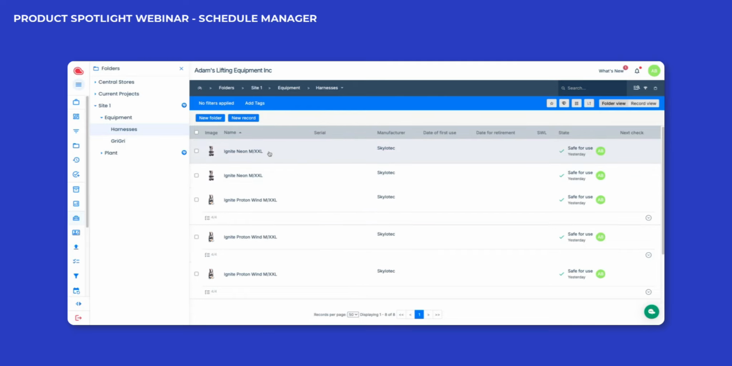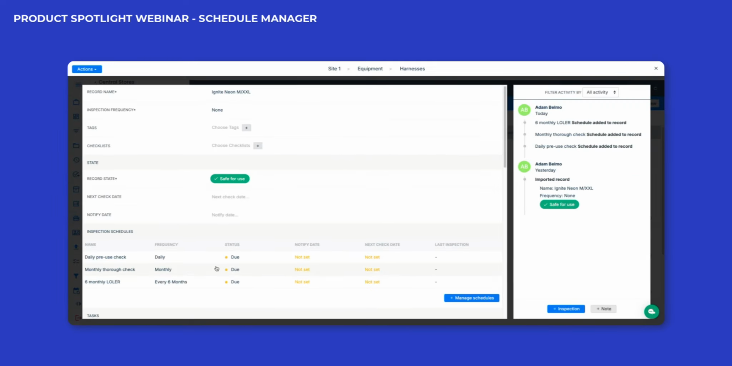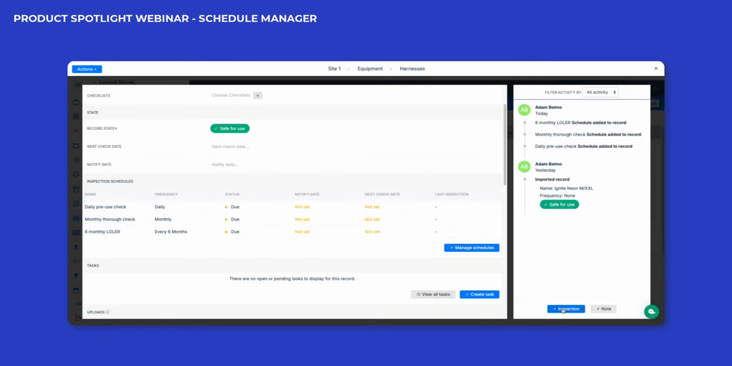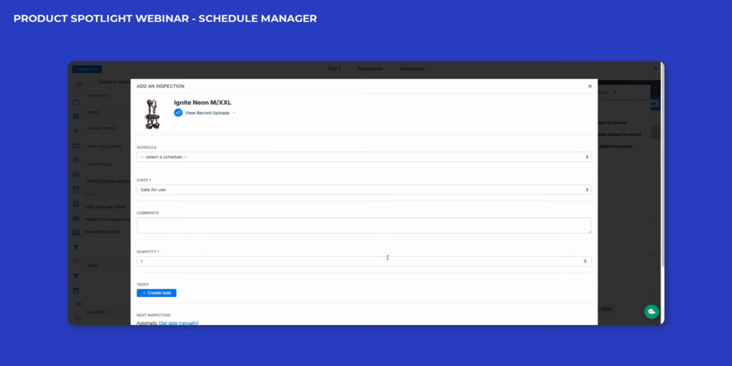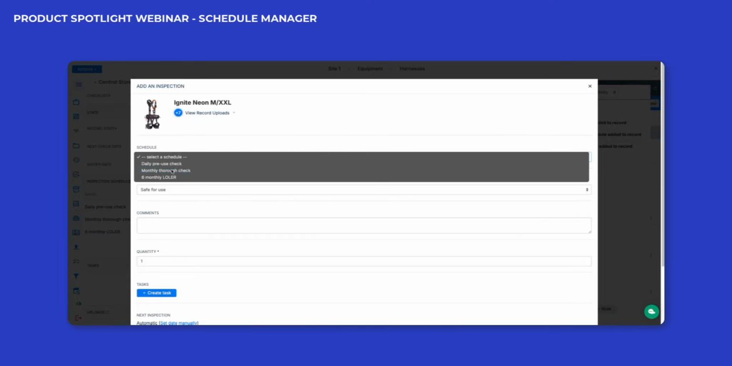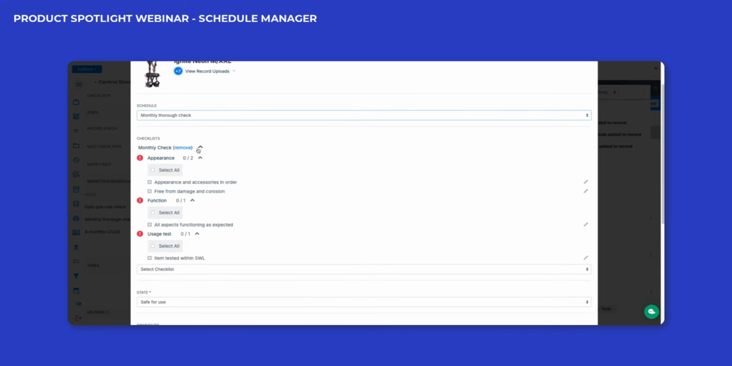I'm then going to show doing an actual inspection now that I've added these schedules. So I click my add inspection button the same way as always. Now I have a drop down for schedule rather than just picking the checklist. So I'm going to do a monthly thorough check. Again, this is the checklist that I've just made up to associate with this particular schedule.